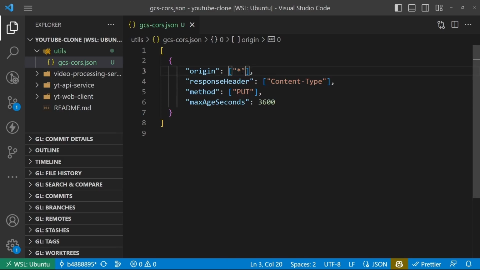In our case, we're going to say any origin should be able to upload to our URL. Now, if we were smart, we'd probably set this to the domain that our website is actually deployed at, specifically our UI, or even localhost or something, but I'm just going to set it to star. And the method we're going to be allowing is put, because that's what you use to upload files to GCS. So that's as much as I'm going to discuss this.